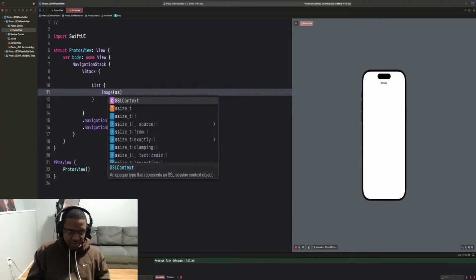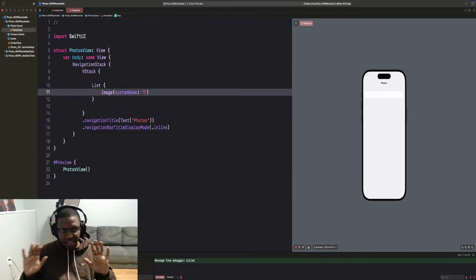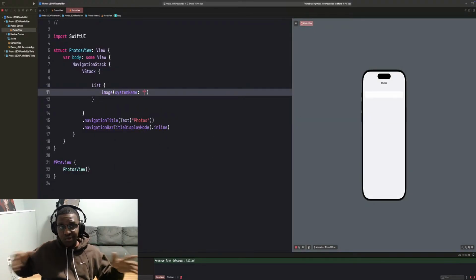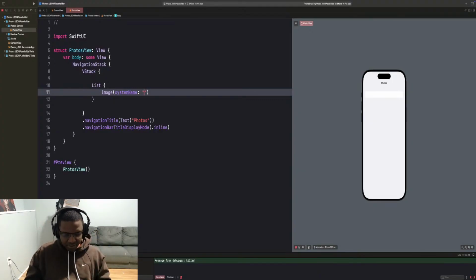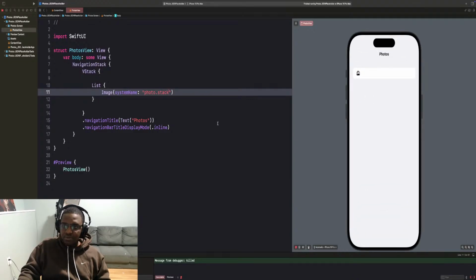But now we're gonna use a system image. And when we actually get the API running, we're gonna get rid of this and use a downloaded image from the API. So for this, let's load photo stack. And you see it literally updates right here. Zoom in again in our preview. Okay, it updates right there in our preview.